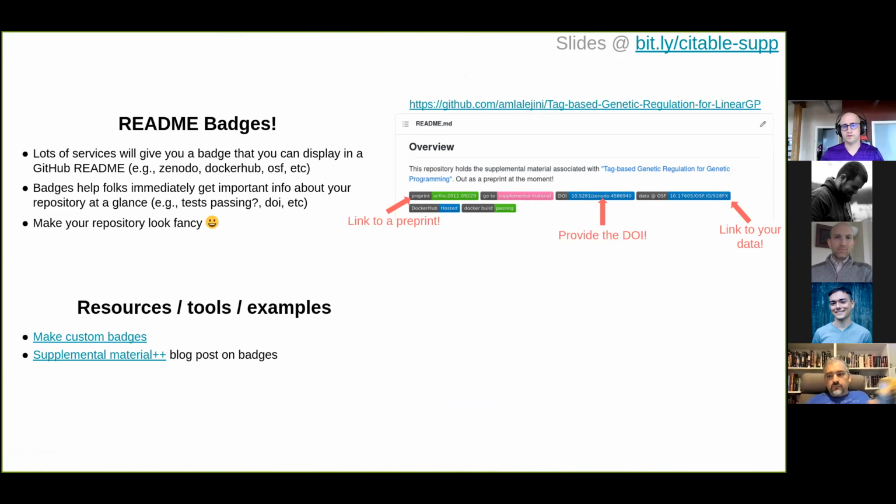Another useful thing to do that I always love seeing and I always love doing are README badges. A lot of the services that I've talked about so far, like Zenodo or OSF, will give you a badge that you can paste into your README, though you usually have to dig for it. Badges are super useful for folks looking at your README to get an idea at a glance of what's inside the repository, or useful links from your repository. They also just make your repository look really fancy. I'm always very impressed when I see a wall of badges.